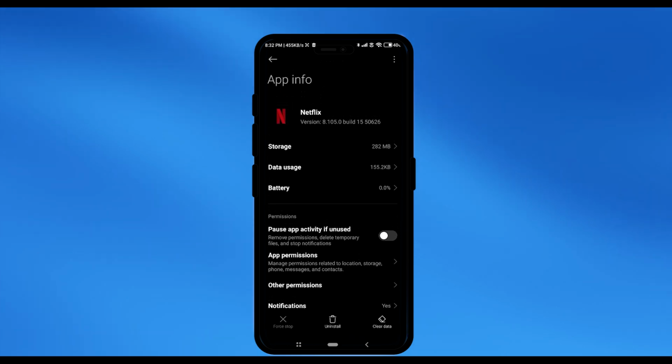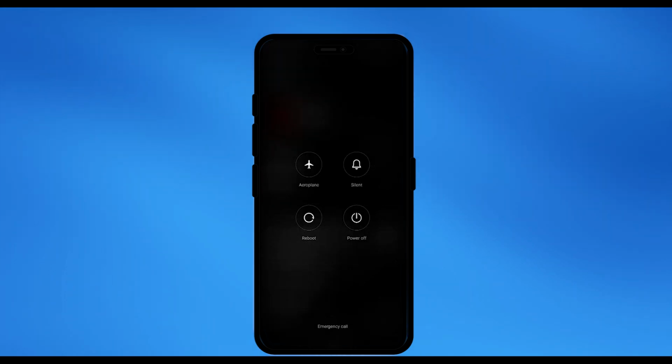Once done, simply click on force stop if the application is still running, and after that just simply restart your device, and after that the issue should be fixed.